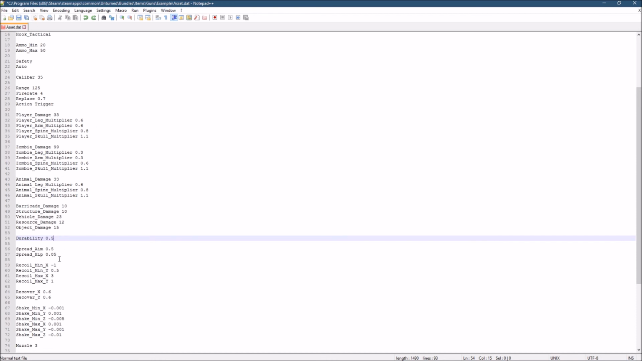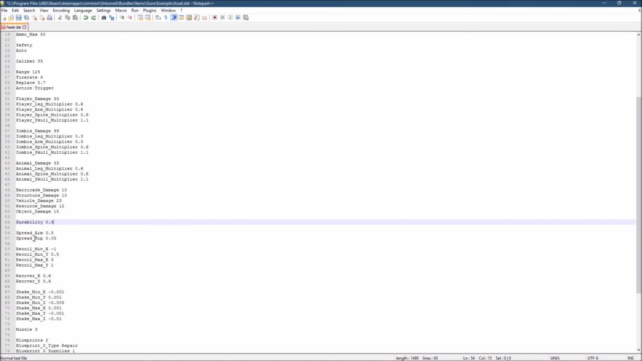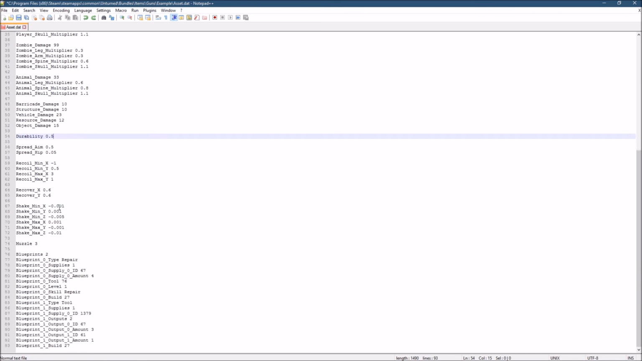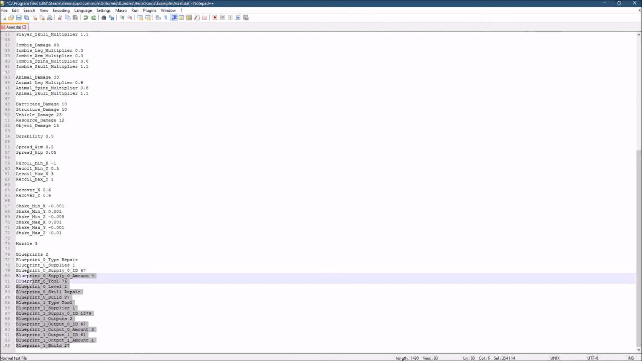Spread aim and spread hip. I have never tried messing with this, so yeah, if you want to try figuring out how this works, feel free to do it, but I won't be doing that now. Here's your recoil settings that you can also mess with. Here is where you can set up what your gun drops once you scrap it.